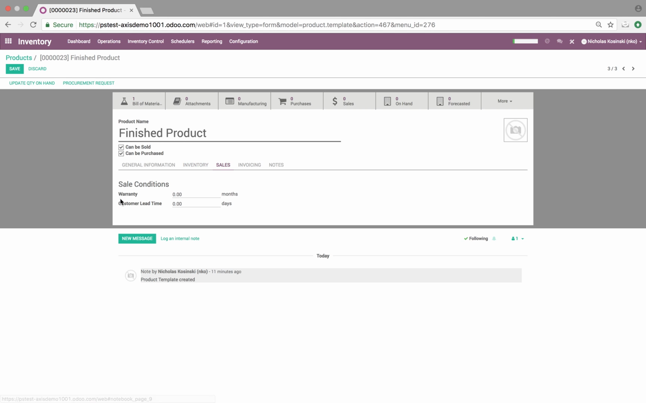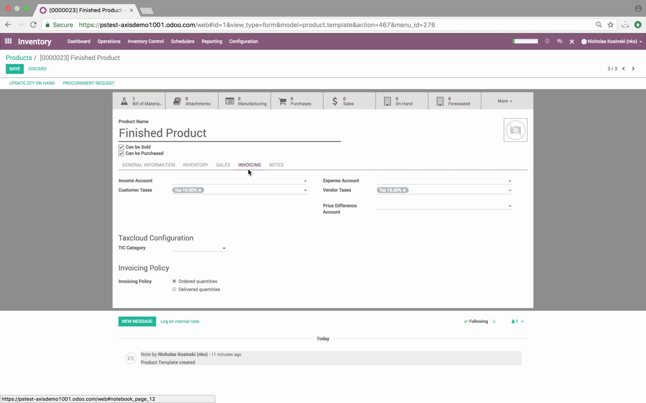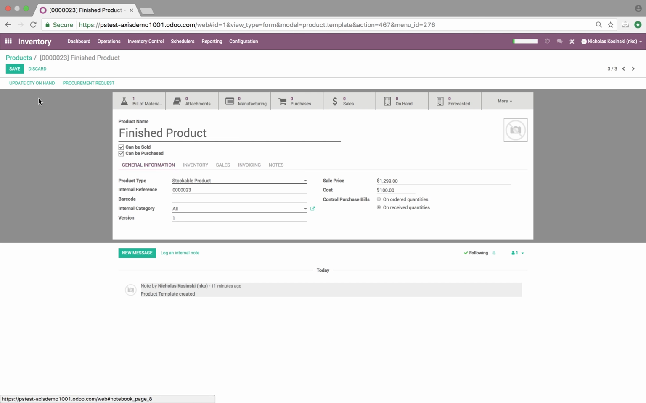From a sales perspective, you can define warranty as well as customer lead times for this product. Invoicing includes income, expense account, taxes, price difference accounts. We integrate with Tax Cloud, which will help configure taxes in real time for you. And then, of course, invoicing policy. Do we want to invoice for this product on ordered quantities or delivered quantities?